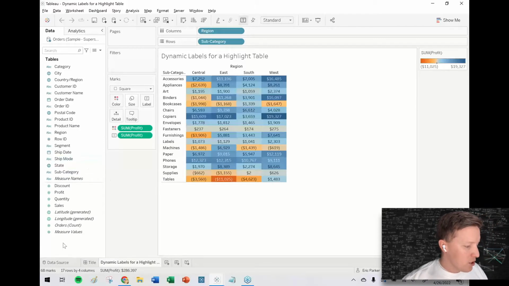All right, so dynamic labels for a highlight table. First of all, what we need to decide is what labels we want. I have a couple of ideas. How about we have no labels, all labels, top five, bottom five, all positive values, all negative values. All right, are we ready to do this?